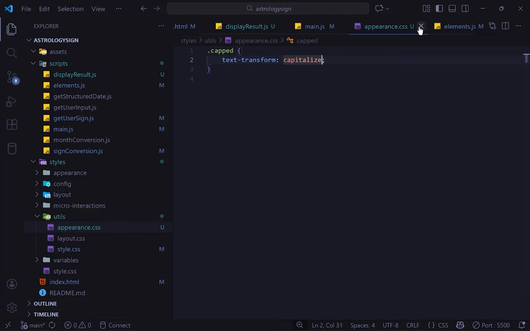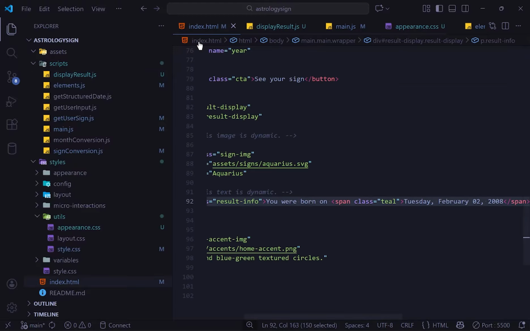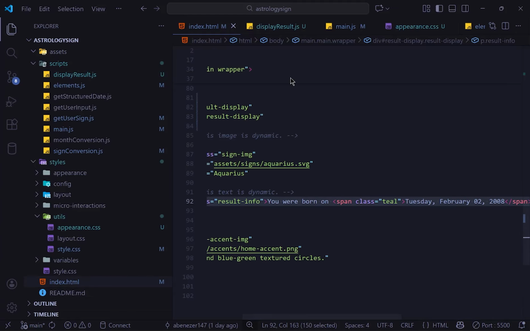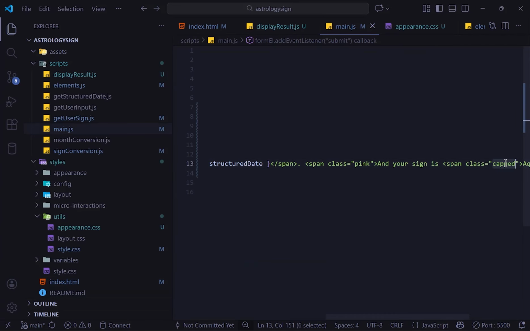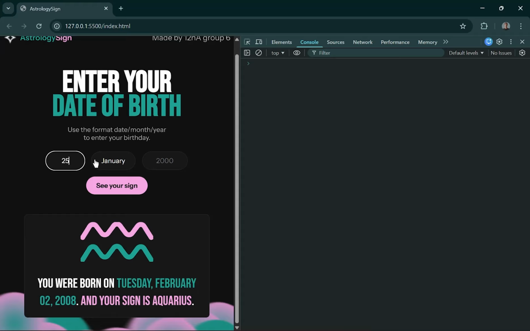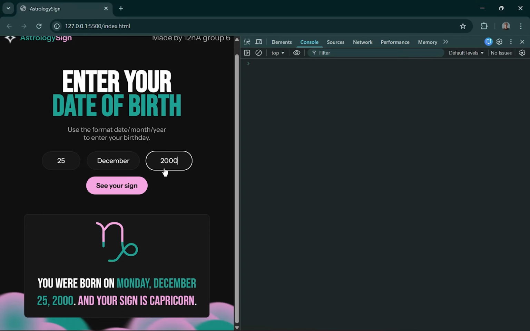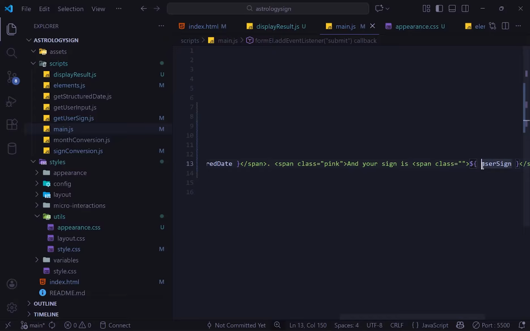Okay, we're almost done. Now if we go here into the main, if, for example, this does not exist, look what happens. We can change this to be our sign. So user sign again. So 25 December 2000, and it is changed. Since the font family is all caps, it won't really make a difference, but for people reading using a screen reader, this will definitely make a difference.